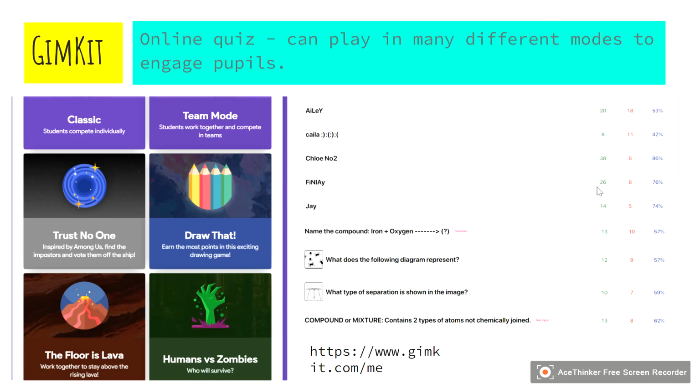This is the different bits of data you get at the end. So again, you can really quickly see, I can see Ailey got 20 right and 18 wrong. So there is a bit of revision that she needs to do. Or equally, you can look at each question in turn and see, oh, I know that lots of people understood the difference between compounds and mixtures, but actually naming a compound was quite difficult. A lot of people got that wrong. So we need to go back and revise that.